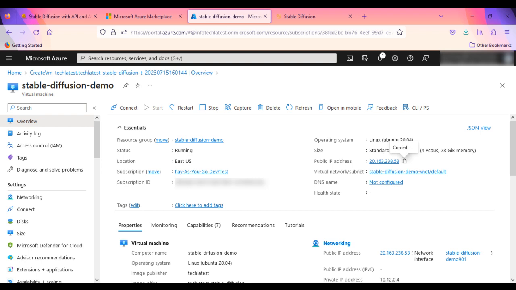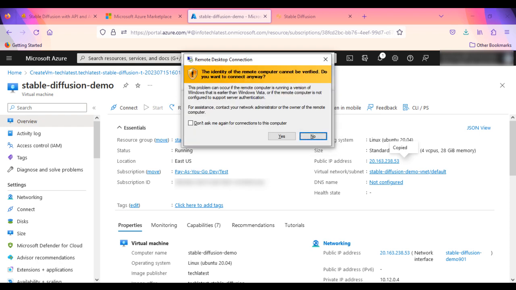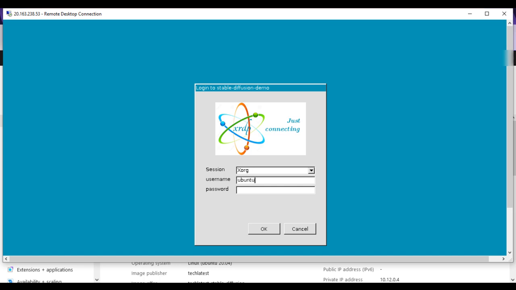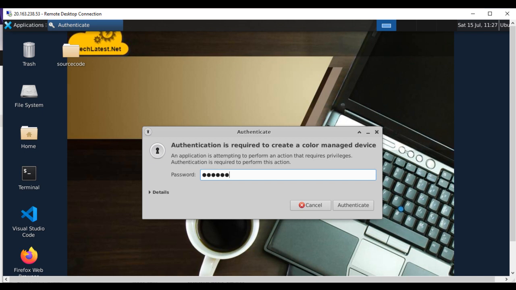To access this directory, you need to connect to the VM's graphical environment via RDP. To connect using RDP via a Windows machine, first note the public IP address of the VM from the VM details page. Then from your local Windows machine, go to the Start menu, in the search box type and select Remote Desktop Connection. In the Remote Desktop Connection wizard, paste the public IP address and click Connect. This will connect you to the VM's desktop environment. Provide ubuntu as the username and the password you set during the VM configuration to authenticate. Click OK. Now you are connected to the out-of-box TechLatest Stable Diffusion with Automatic1111 web interface environment via a Windows machine.